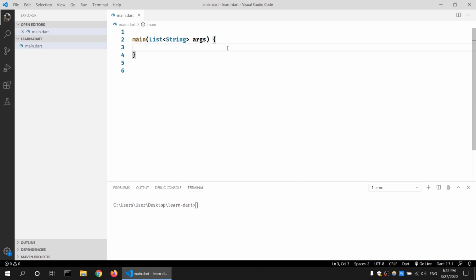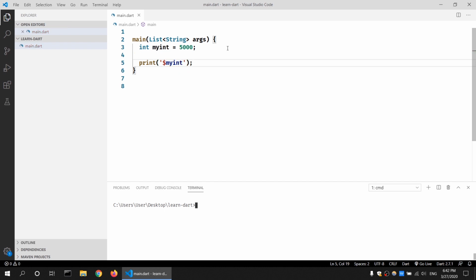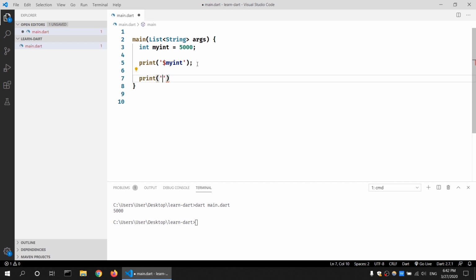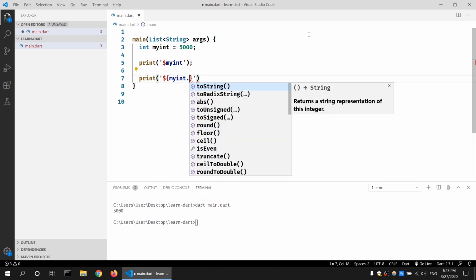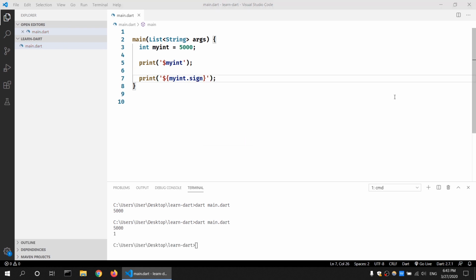In order to create an integer, we use the int data type name, then we provide the name of the variable. Let's see, I put the number 5,000 here, and we can print it, myInt. As you can see, it prints the result. We can also apply some of its properties, which are defined in the documentation. So myInt, for example, if I wanted to check the sign of this integer, sign, gives me the value 1.